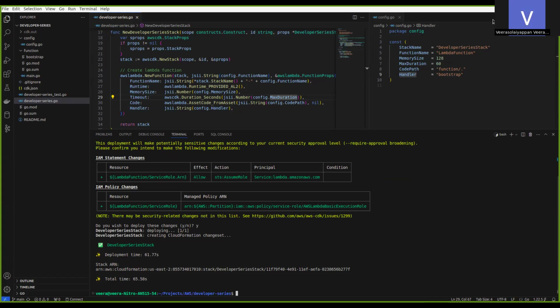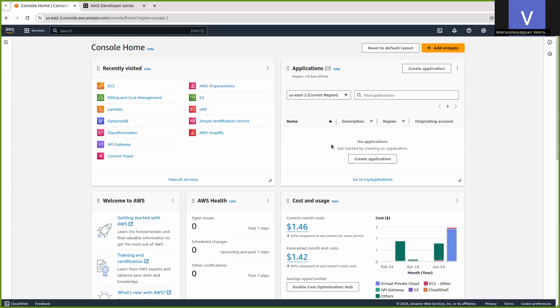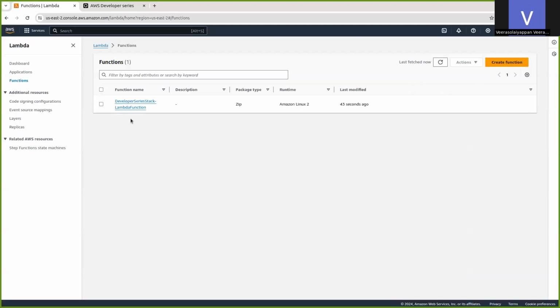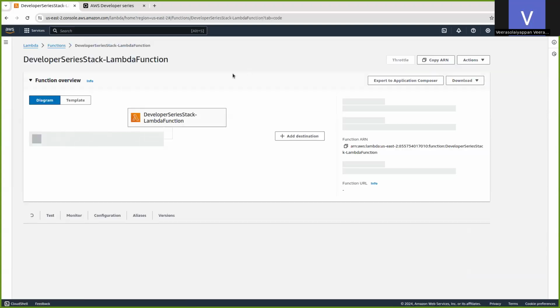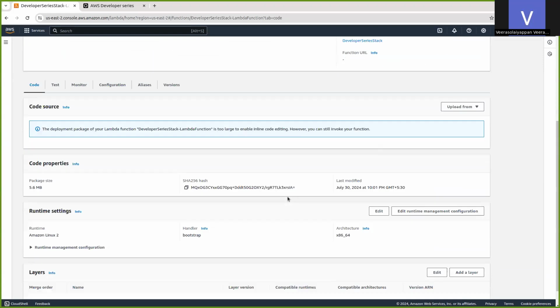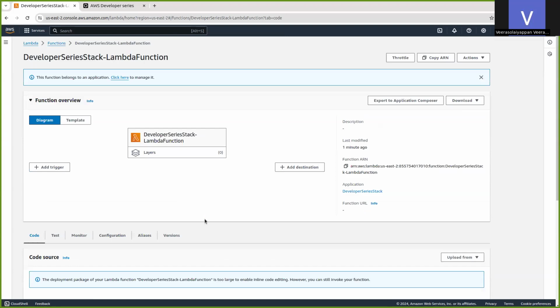Now let's go to the AWS console. Here you can see AWS Lambda. The new function is deployed recently. I just deployed the Lambda and it uses bootstrap as a handler. So now I can test the function.